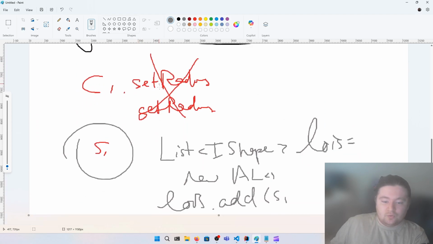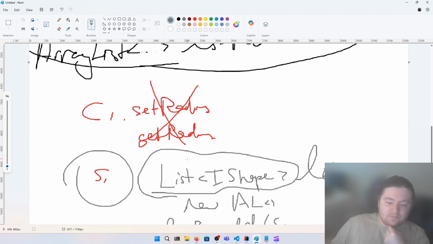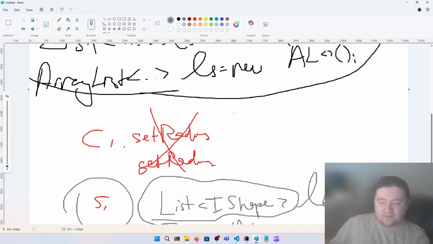Or at least you lose it in the context of being able to store it in some collection of iShapes, or any method that would receive an iShape instance.